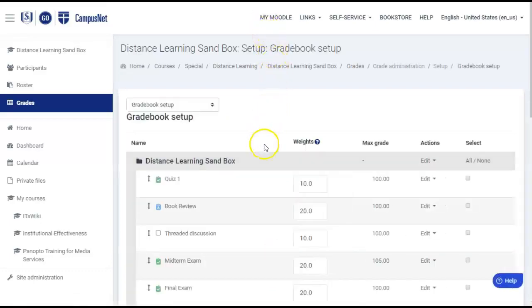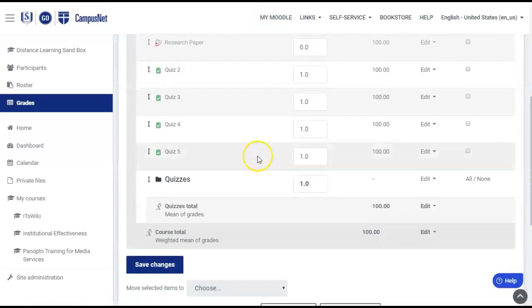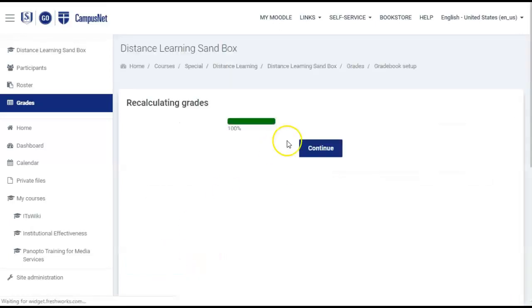You will see that the new category, Quizzes in our example, has been created. Under the Weights column, put the weight you want this category to have in the final percentage. For example, if you want the new Quizzes category to be 20%, enter 20 in its weight column. Click Save Changes, then after the recalculation, click Continue.